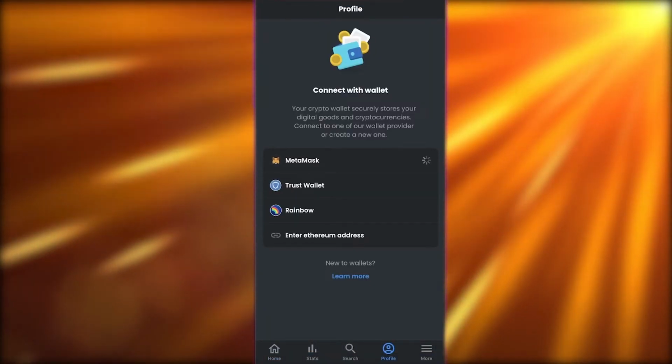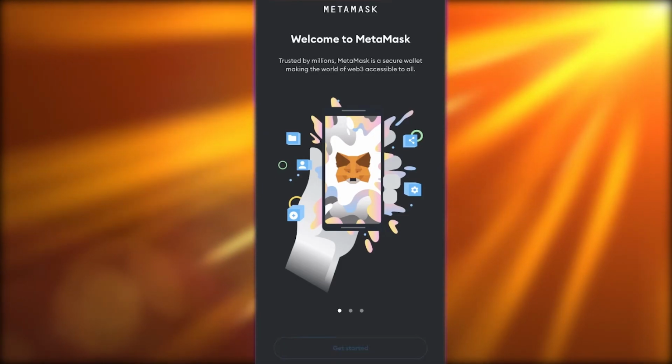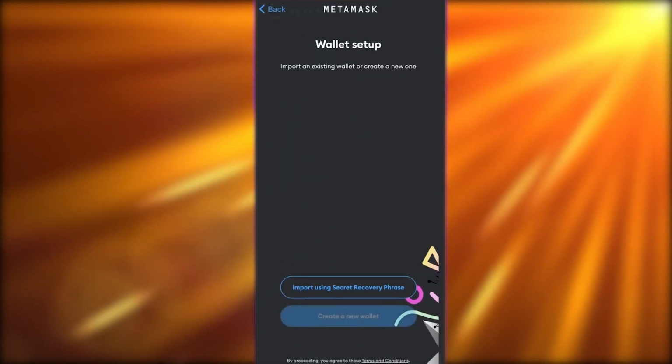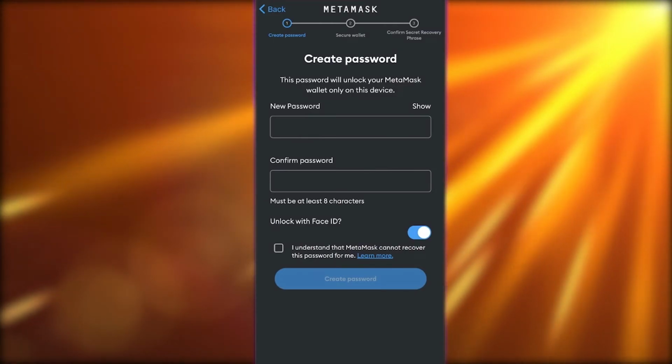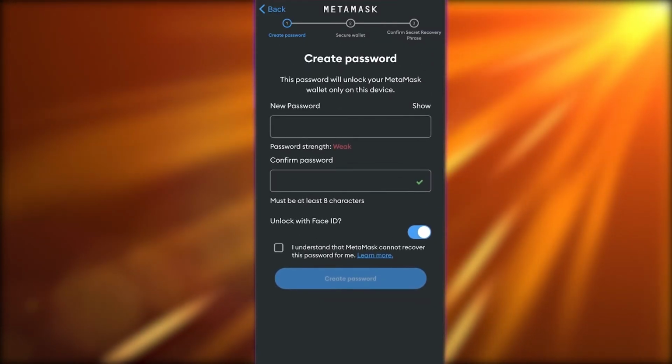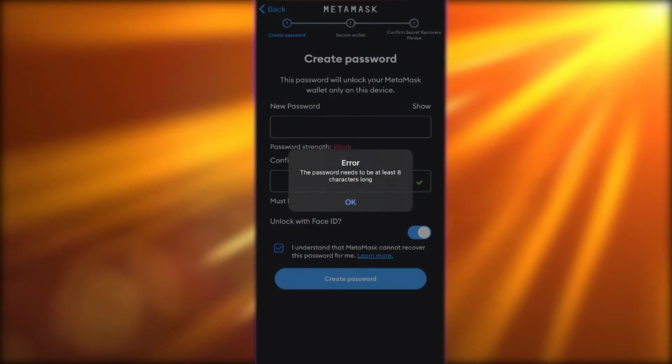So you can click on MetaMask over here. And then once you have the MetaMask application in your phone as well, you also need this application. You can just create a new wallet over here, or type in the password for your old wallet. And then we're just going to continue over here. We're going to click on create password.